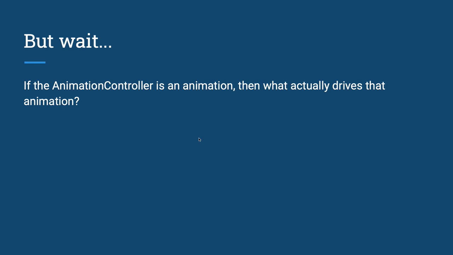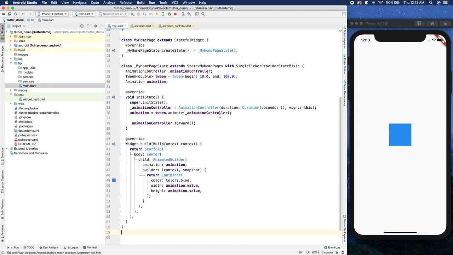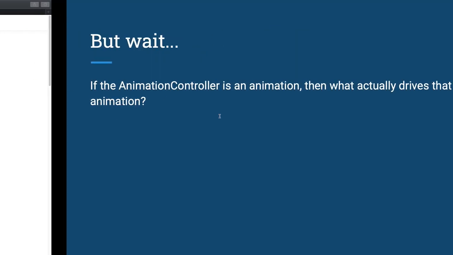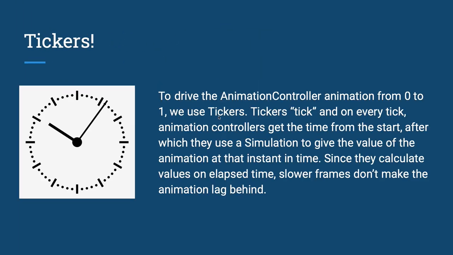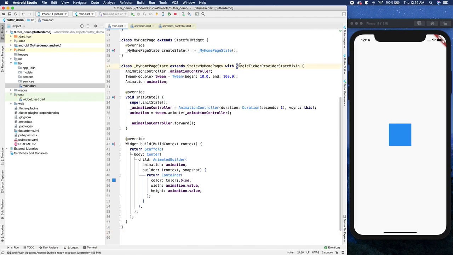Okay, so back to the main question. If the animation controller is an animation, then what drives that animation? So for now, we've established how everything works after an animation controller says go ahead. But when it says go ahead, what is driving that forward, right? So, tickers. Now we go into the part that we saw over here. What is the single ticker provider state mixin and why is it so long?